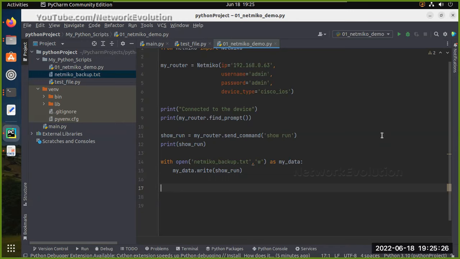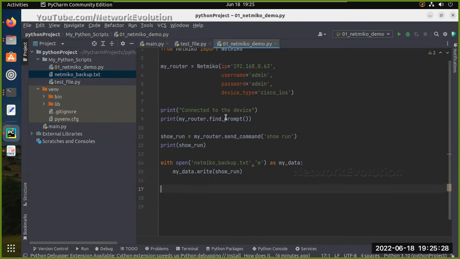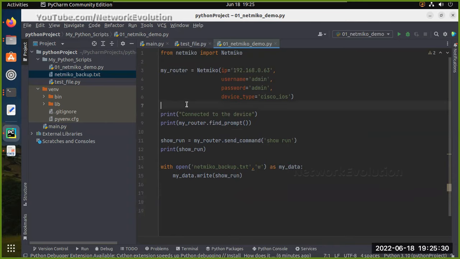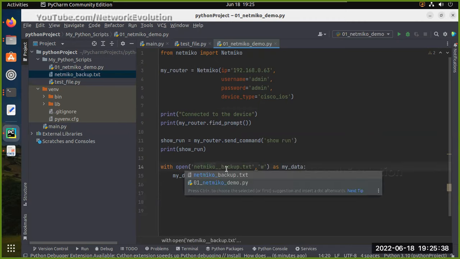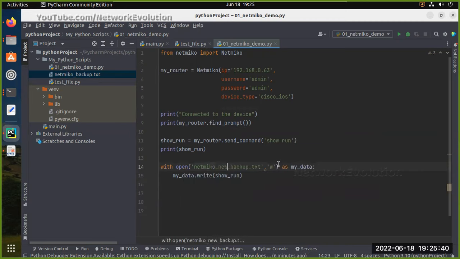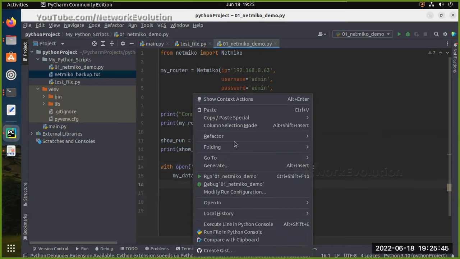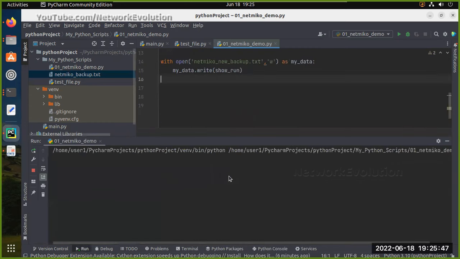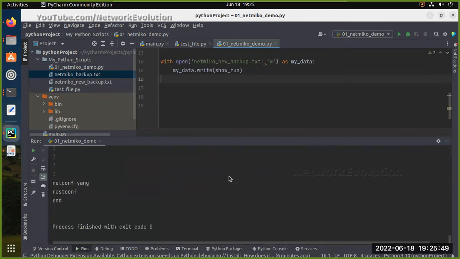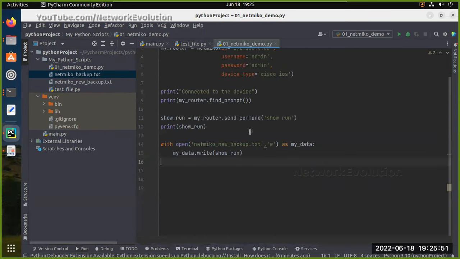Okay. So let me just show how to read a file and how to do some comparison in your browser itself. For that, now I have a Netmiko backup. So I'll try to write one more file, Netmiko new backup. Now we have two backup files. We'll do some comparison between these two.